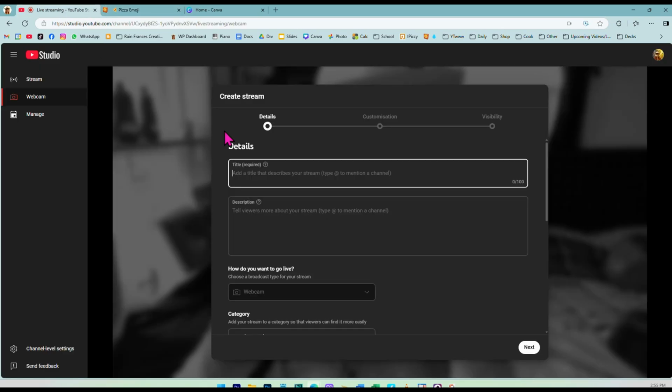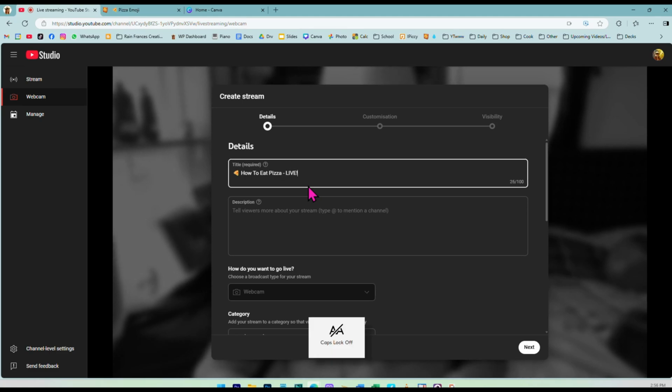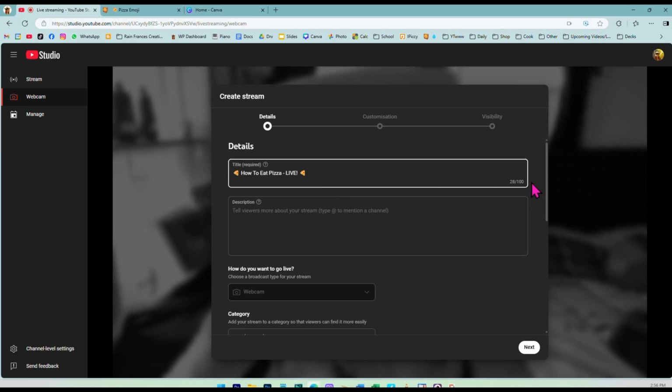Copy. I'm going into here and I'm pasting and I have my little pizza emoji and I'm going to write here how to eat pizza live. Make it catchy and we'll put another slice there. And you've got up to 100 characters here. So a lot of people will use things like a dash and then I'll put another emoji and I'm going to eat pizza today. Won't you join me? There's another slice. So this is just for fun.